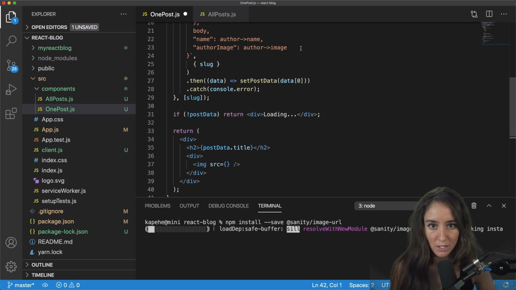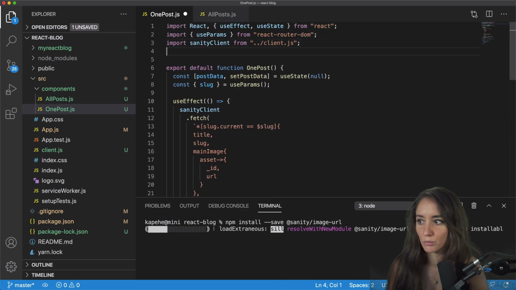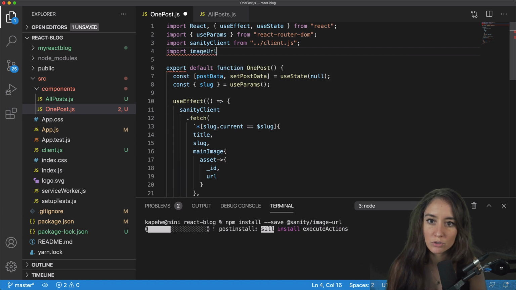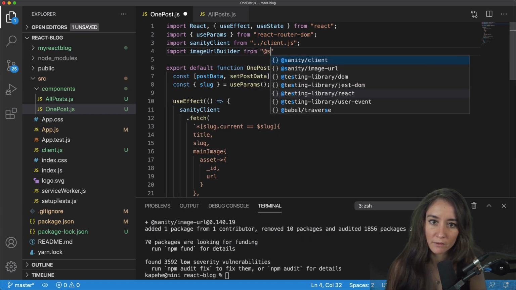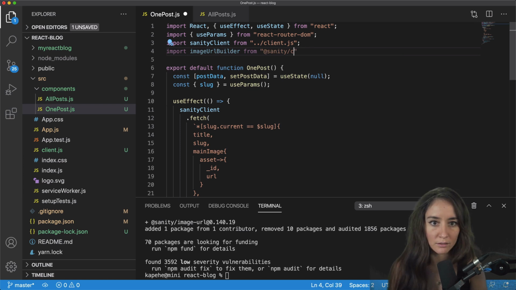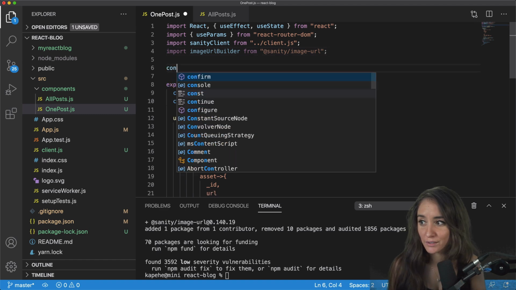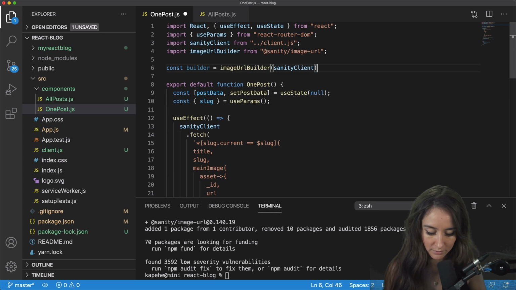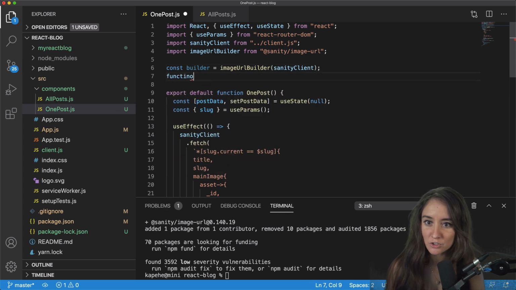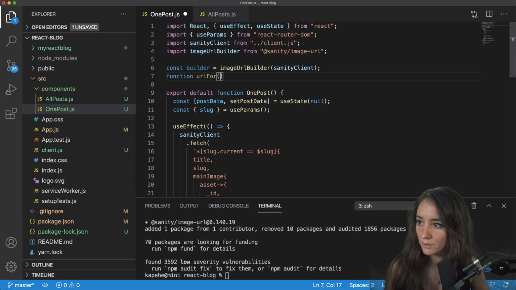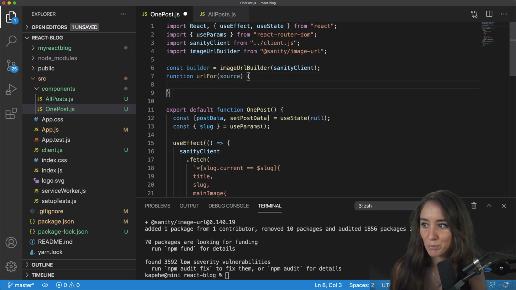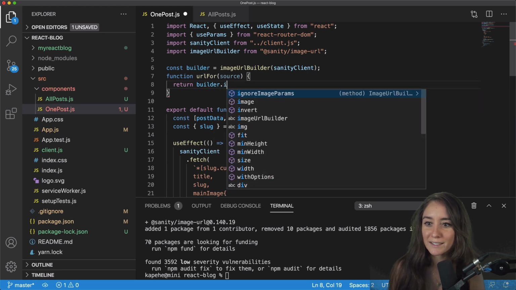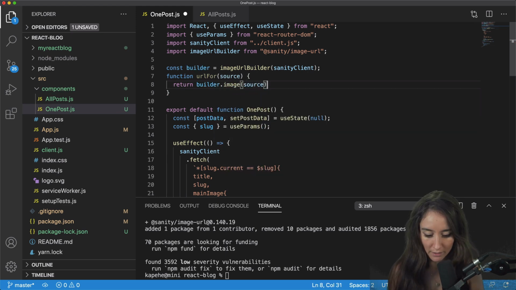Cool. So that's coming in. Let's go to the top and import that just so we can have it ready. We'll call it imageUrlBuilder from @sanity/image-url, not client. That's still importing. One thing we need to do is create an image URL builder. In here, we're going to pull in the Sanity client and a function that we'll call urlFor. In here, we're going to have the source, open that up, and return builder.image and then the source of that image.